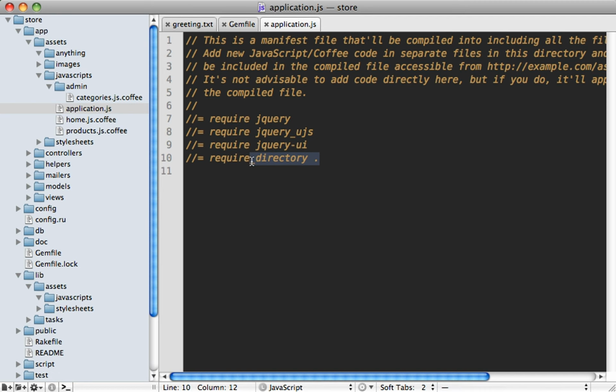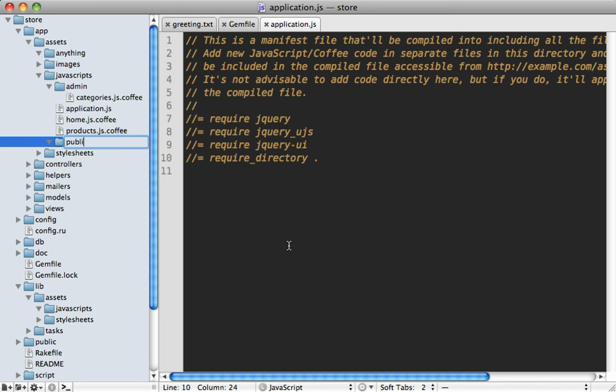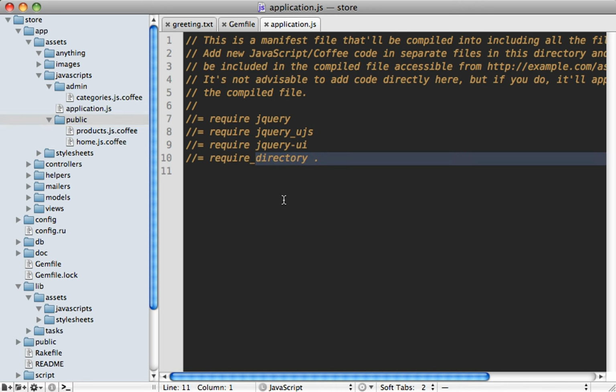Now if you want more control over this, you could just list out all of the files here instead of using require_tree or require_directory. Just say home, products, and so on, whatever JavaScript files you want to load for the public. An alternative is to use require_tree, but just set up a separate directory here for the public side. So we can call this public and just move any files that we want into here, and then use require_tree and just say public here, and that'll load all the files inside the public.